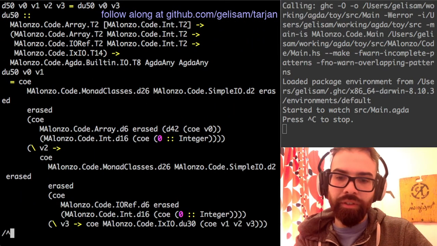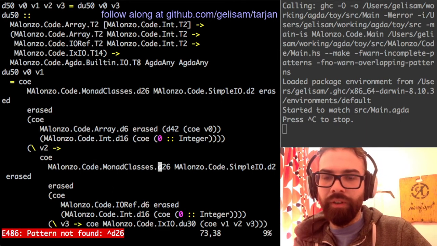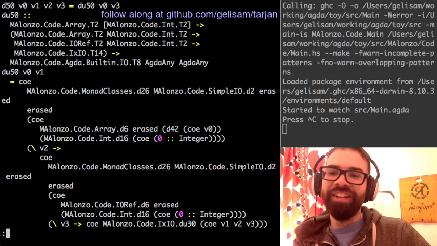Where is D26 defined? It's not defined in this file. Oh, in monad classes.